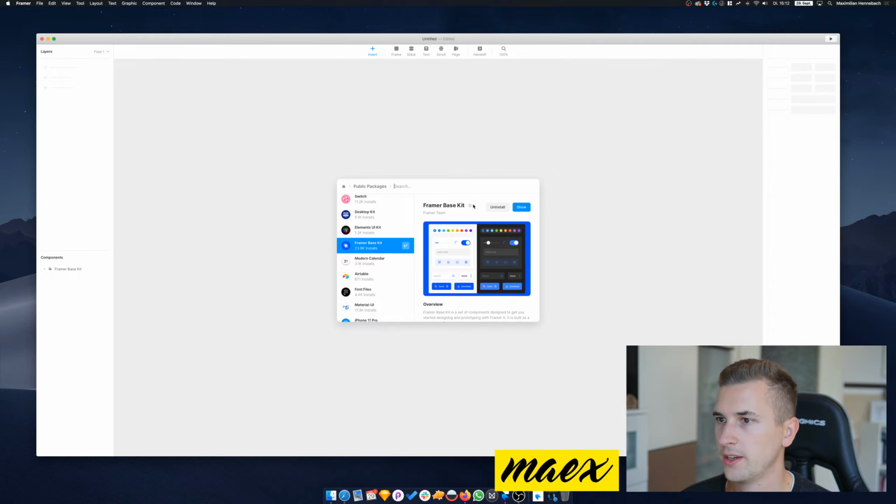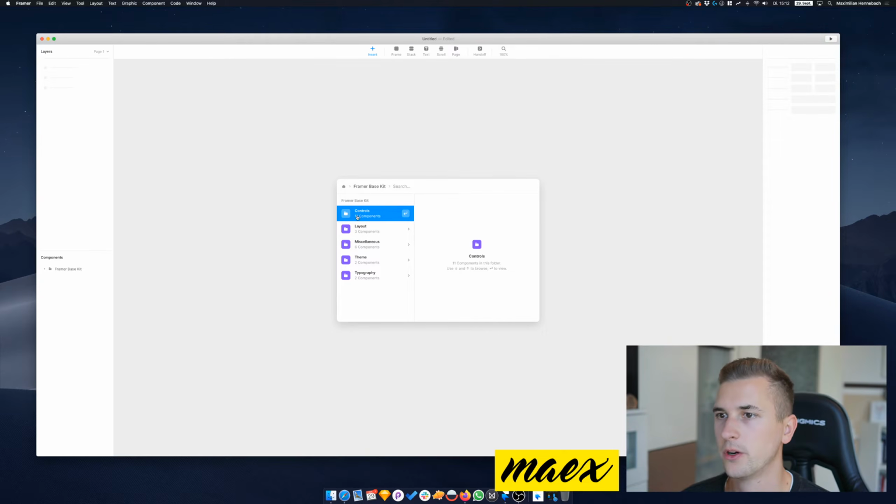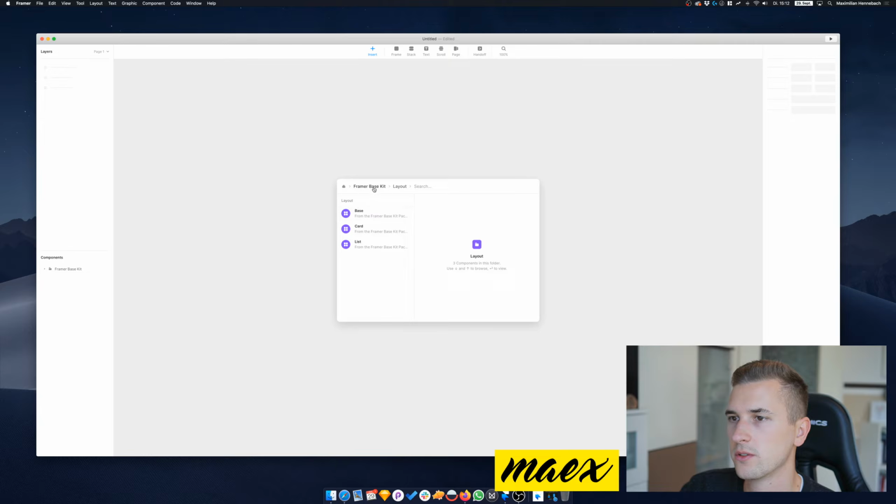So we got it right here. We can actually add it to the favorites and click show. All right. In the Framer base kit, we have controls. Yeah, we have controls, layout, miscellaneous, theme, and typography. Let's go to layout and select the card layout and insert it.